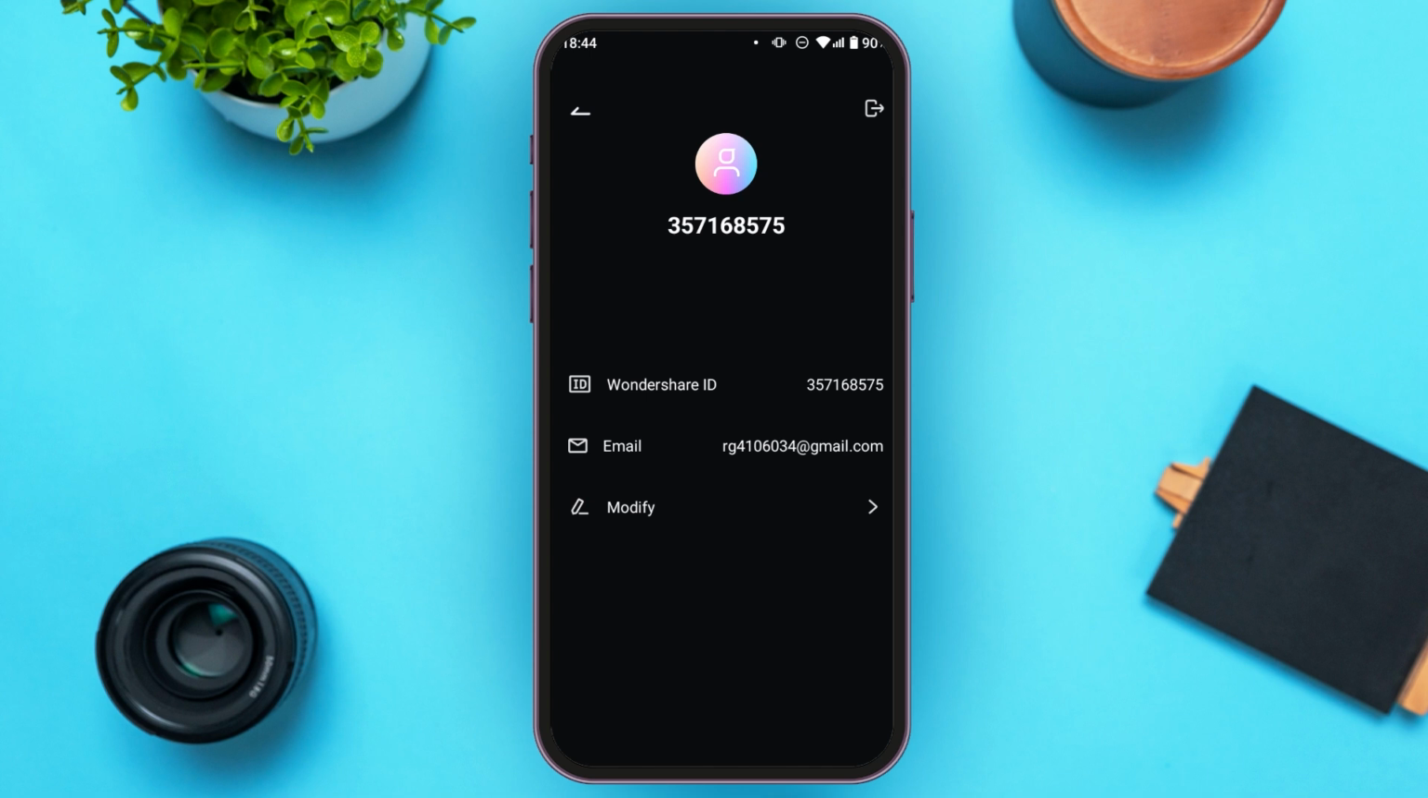Now you'll be led to this kind of interface. You can see your Wondershare ID and email over here. At top right corner you'll be able to see the sign out icon. All you have to do is tap on it.